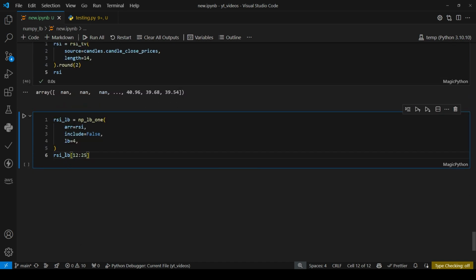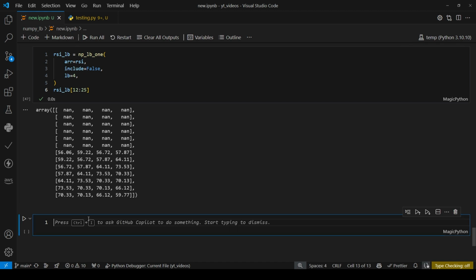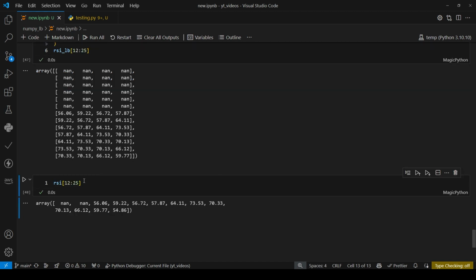And so here we're just going to have the RSI look back show up from 12 to 25. So you can see this is actual RSI values that are look back. Okay. And again, I'm just starting at 12 and going to 25. So you can see that there's the NaN values, and then there's the actual values here starting properly. And here we're going to see what this is right here. So this RSI 12 to 25. And so you can see here at 57.